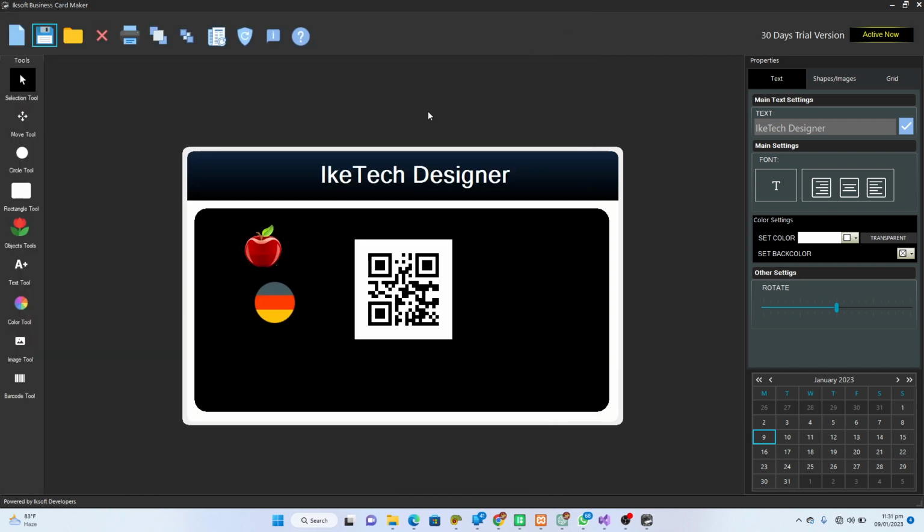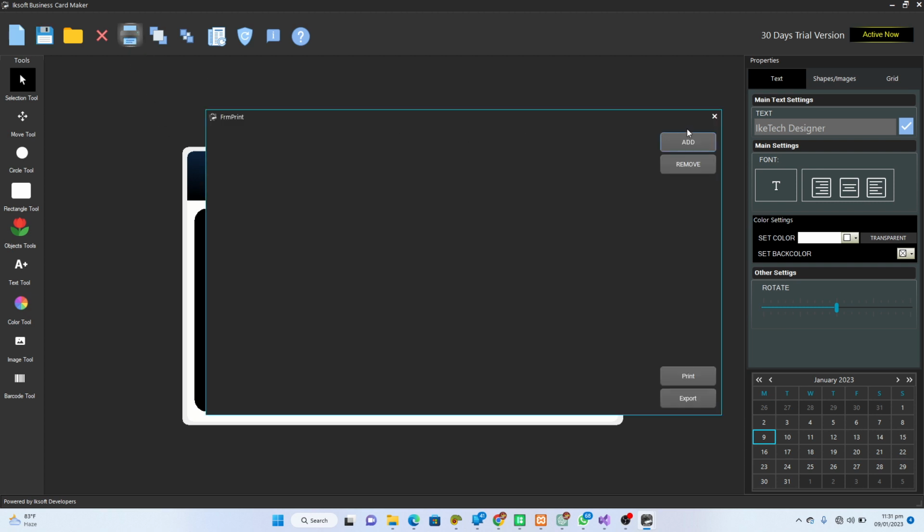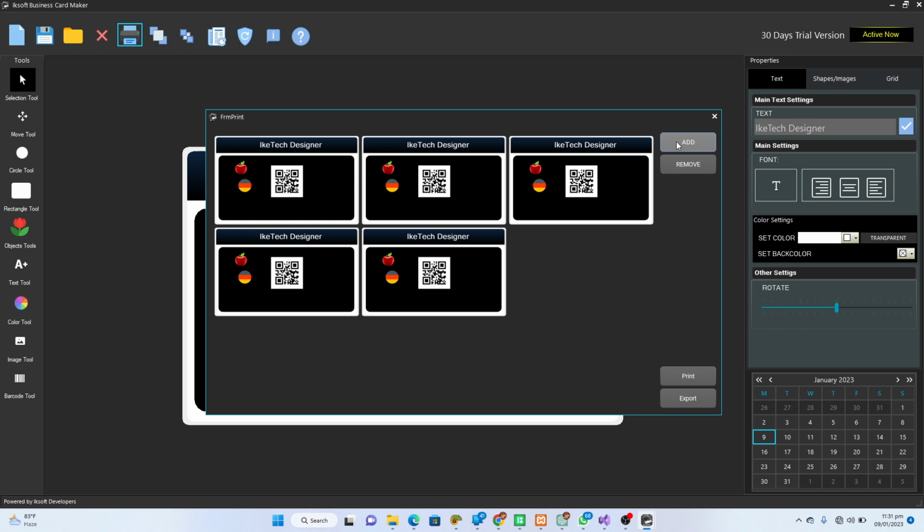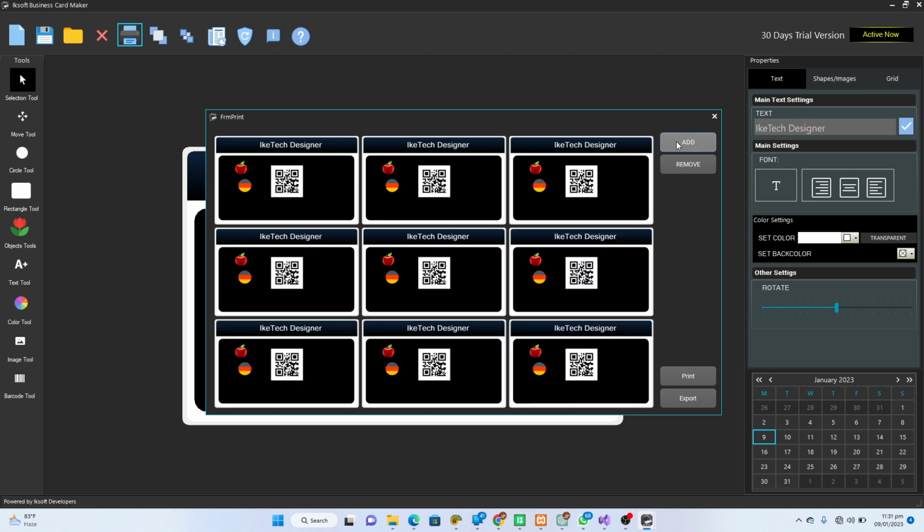But let's assume if I want to print this out, how am I going to do that? So I'm just going to click on this print button, then this window will pop up. So I just have to add it. You see, I am basically adding the design. Then I can easily click on print and I can print it out, or I can say okay, export. Then that is actually going to export it like how the saving process was done.